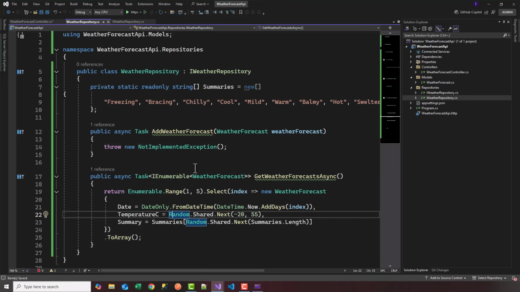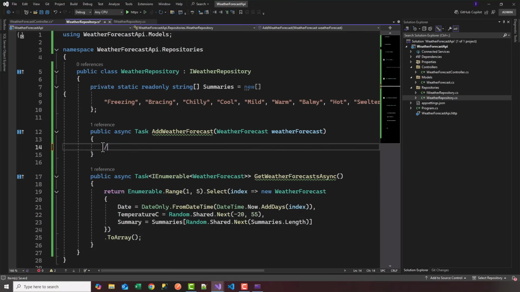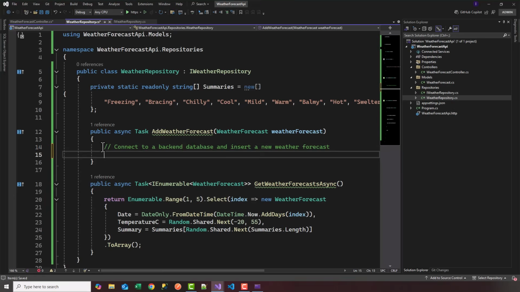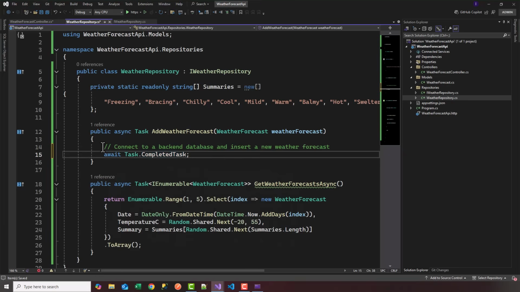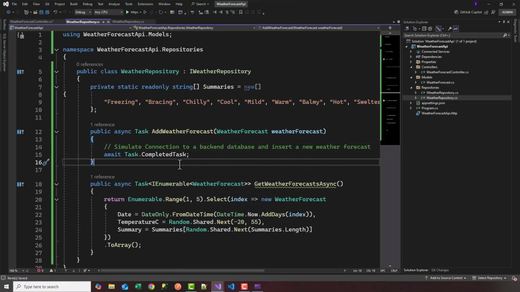All right, perfect. And then for the add weather forecast, again, you can connect to a backend database and insert a new weather forecast. We're not going to connect to a backend for now, we'll just await Task.CompletedTask, so we'll kind of simulate. I'll say here: simulate connection to a backend database and insert a new weather forecast. So that's our weather repository and our interface for the weather repository.